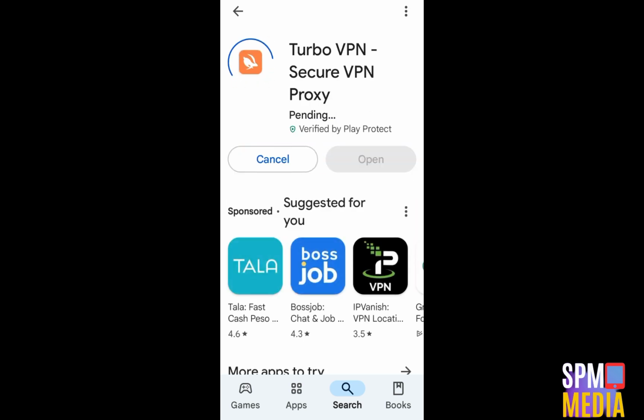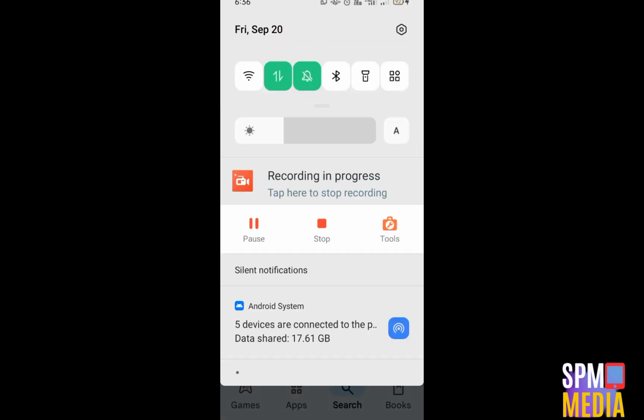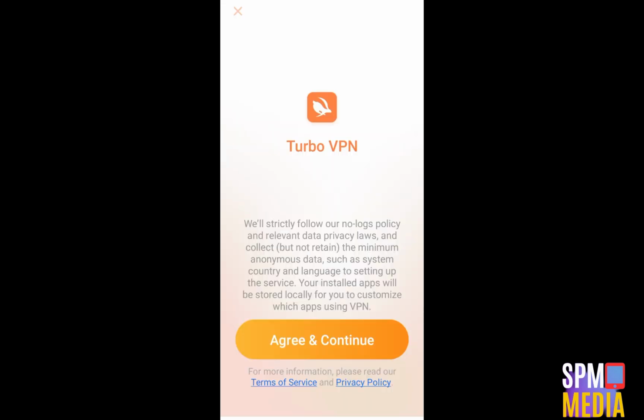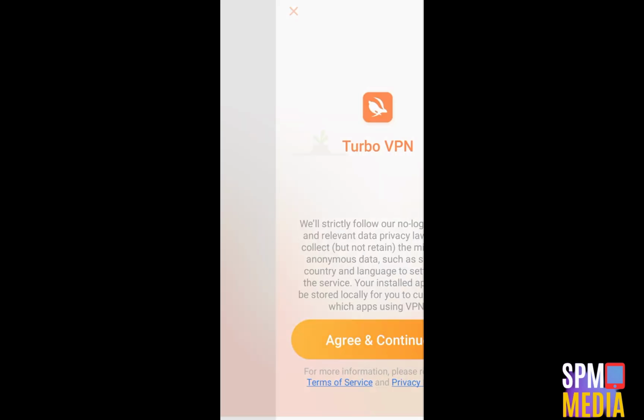For example, this Turbo VPN here, install this one. And once done, all you have to do is click open, and you can find a server here. So this time I'm going to connect to, let's just say, Singapore. And then after that, I'm going to open my Instagram.